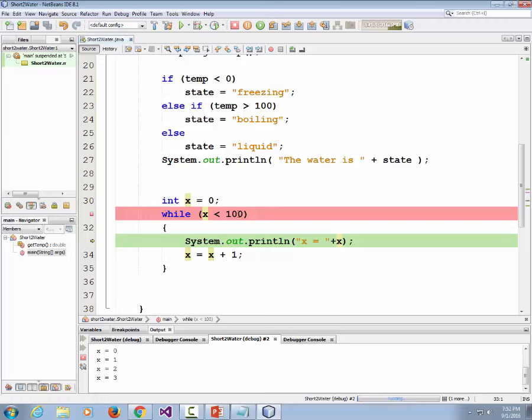Now that's obviously going to take some time. So I'm just going to press the green arrow, which means run until the next breakpoint. And since there aren't any more breakpoints, oh, there is a breakpoint here. Let me get rid of that. There. It ran all the way, so it didn't print out 100. If I wanted it to print out 100, I should have made it x is less than or equal to 100.